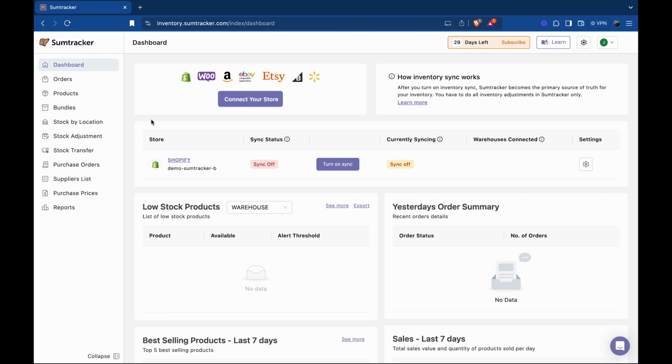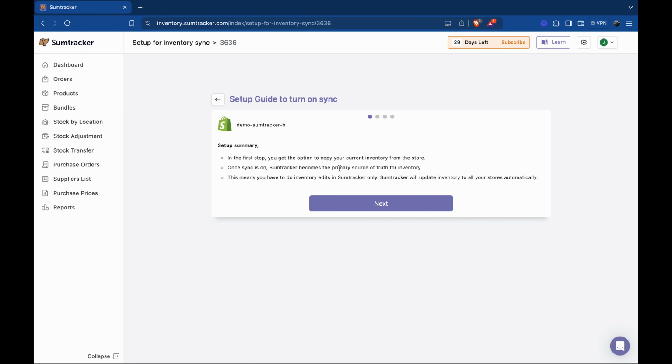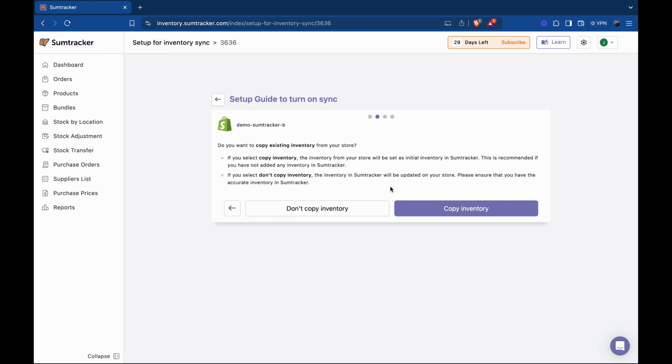Next, you'll notice that the sync status for the store is off. For Sumtracker to update inventory in your store and sync orders from Shopify, you'll need to turn on the sync. To do that, simply click here and follow the on-screen instructions. When you copy inventory, the inventory in your store will be copied to Sumtracker, making it the initial inventory in Sumtracker. Any inventory changes will be made from this stock number.